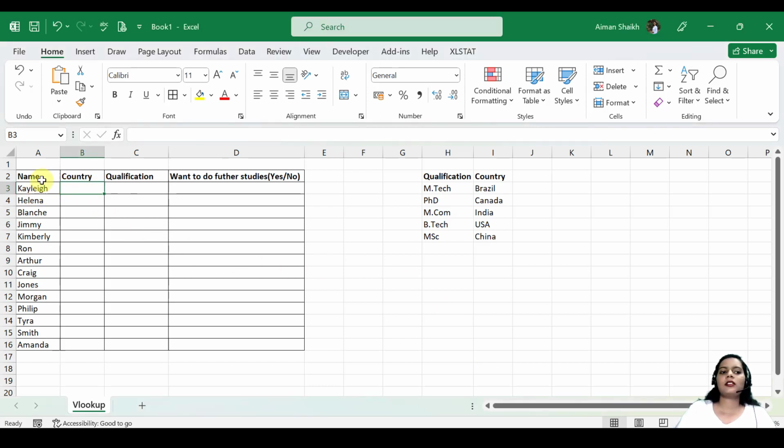So suppose here we have the name and now I want to add the country, but I don't want to type the country name again and again, like India, then China. So what I will do, I will insert the drop down and I just need to select the country name from that drop down list.